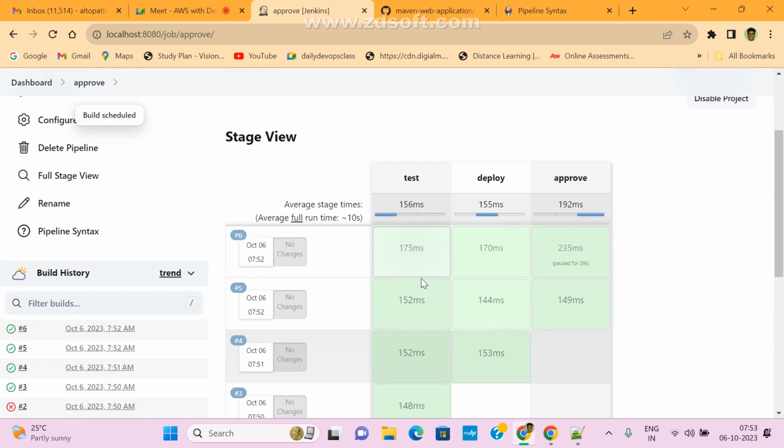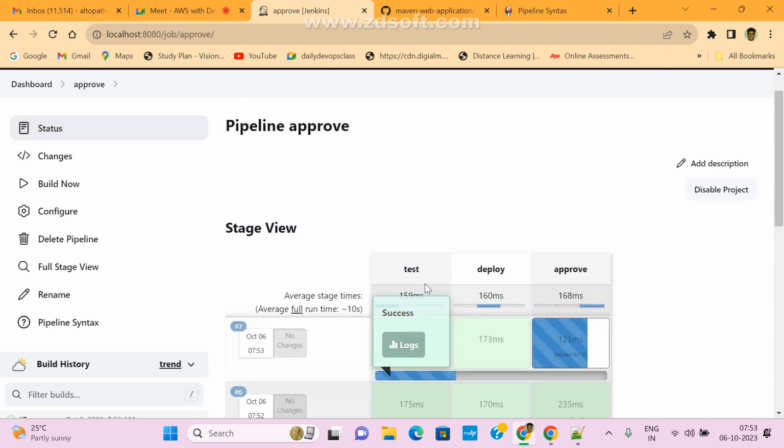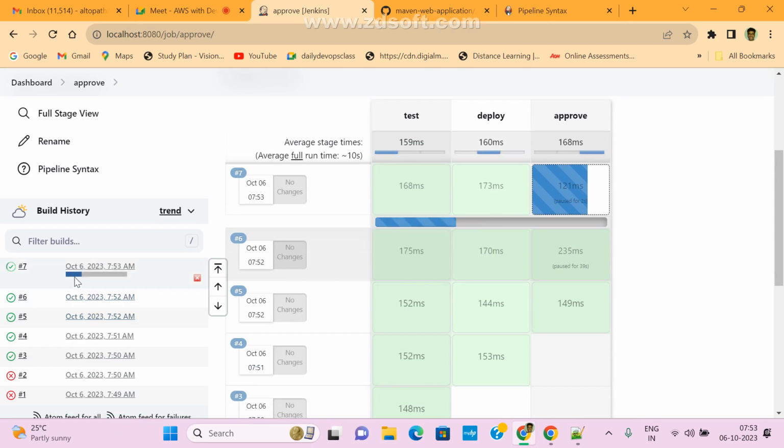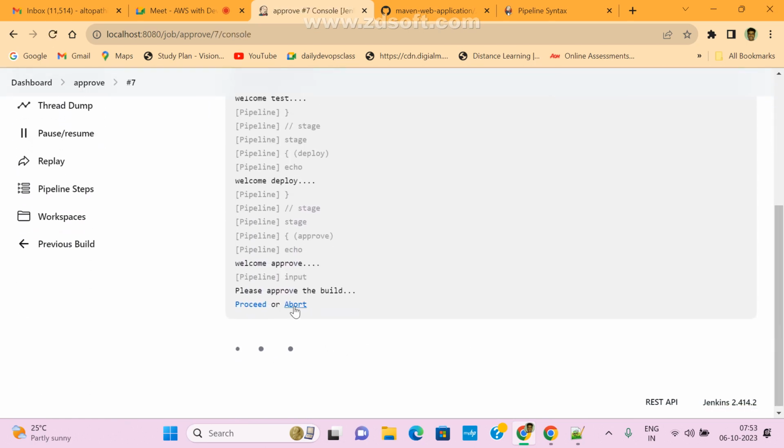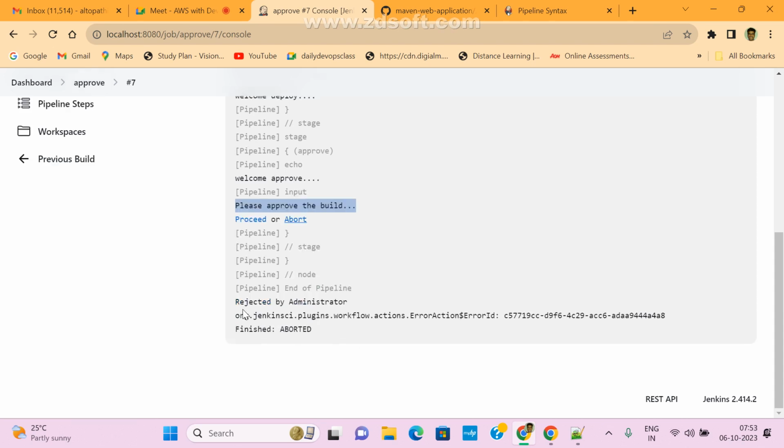I don't want to continue. So here it is running and waiting. We can use one more option also. Please approve the build. Click here on abort. I don't want it. See, failed. Rejected by administrator. I don't want to proceed.